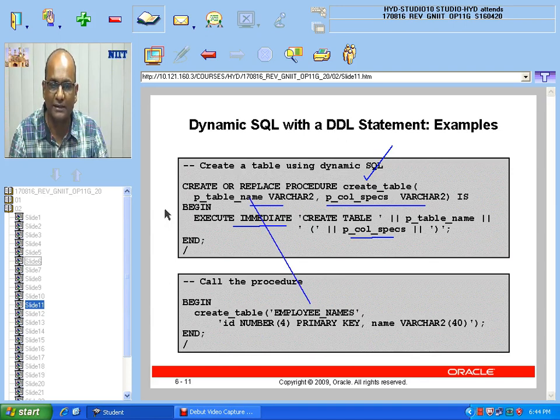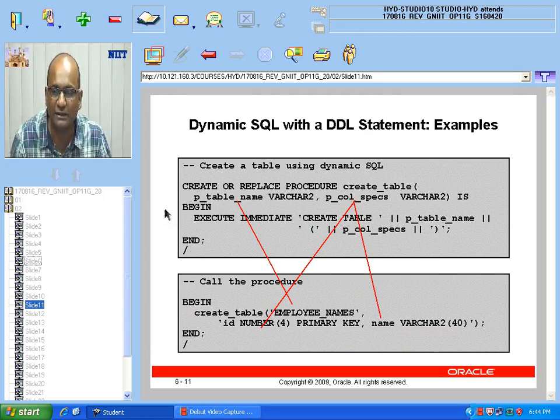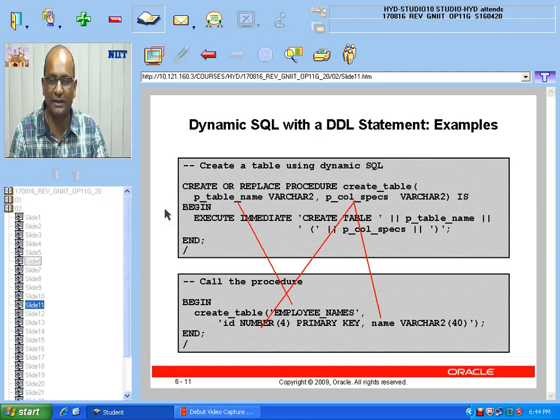Okay, that you can see here. I am selecting it once again in red color. Employee name is the table name, and the column specifications are one ID and one name. So execute immediate executes the table creation statement immediately. The table name and column specifications have been taken. Point taken. All of you please respond.